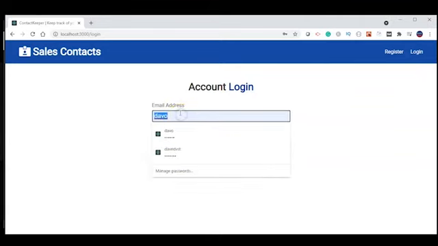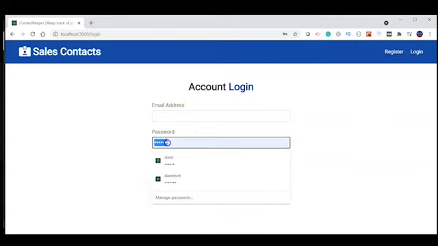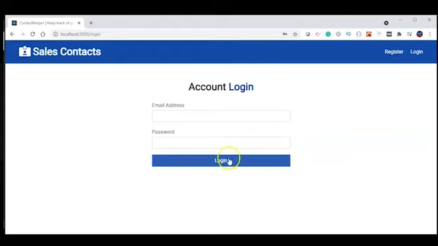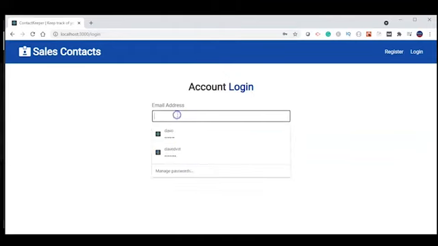And this is our login. I'm going to try to do it with nothing to test out our required validation. So our validation is working here.